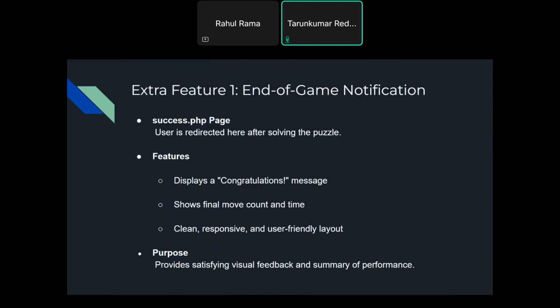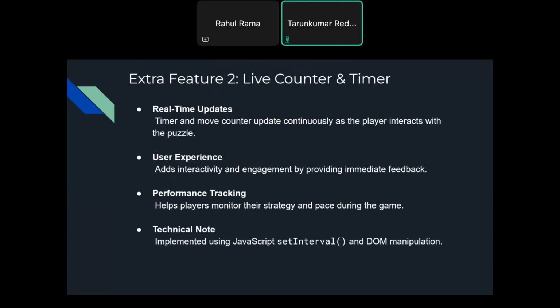Here we added the end of game notification, a little burst of joy at the finish line. The moment the tile clicks into place, our check win function stops the clock, records our moves and time, and instantly redirects you to a clean success page, and a bold congratulations message is displayed. No extra clicks needed for that split second.